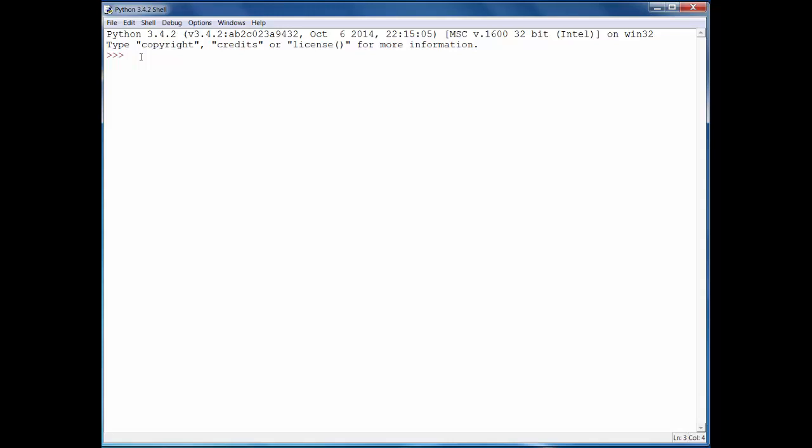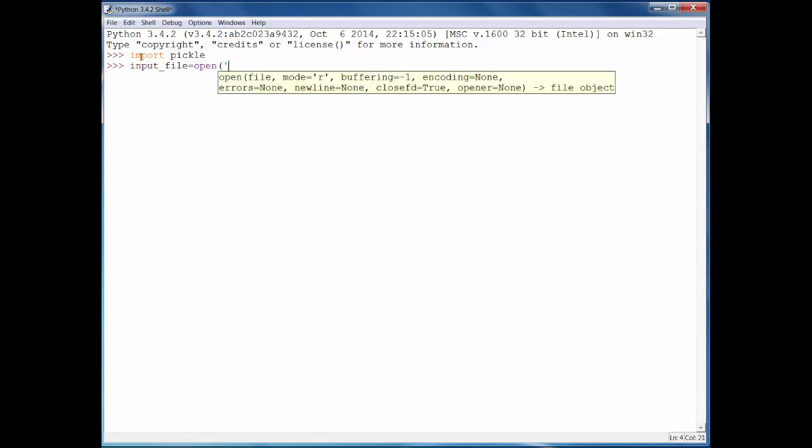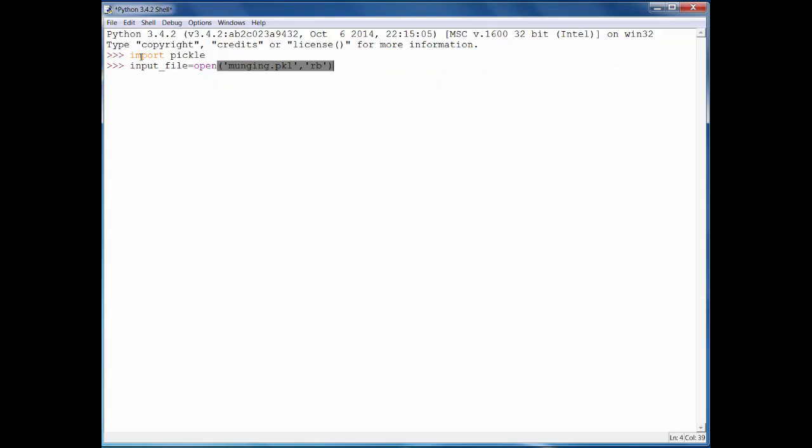The only thing I know is it's got a pickle in it, so I want to import the pickle package. Then I want to open the file. I've copied the file into the same directory that I'm running my Python shell from, so I can open it by saying something like input file equals open, quote, munging.pickle, comma, quote, RB. Remember why we put the RB in there?